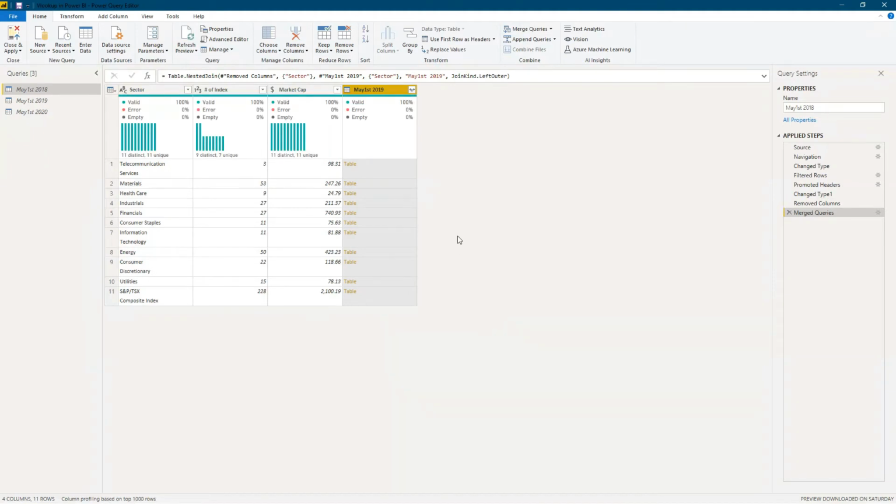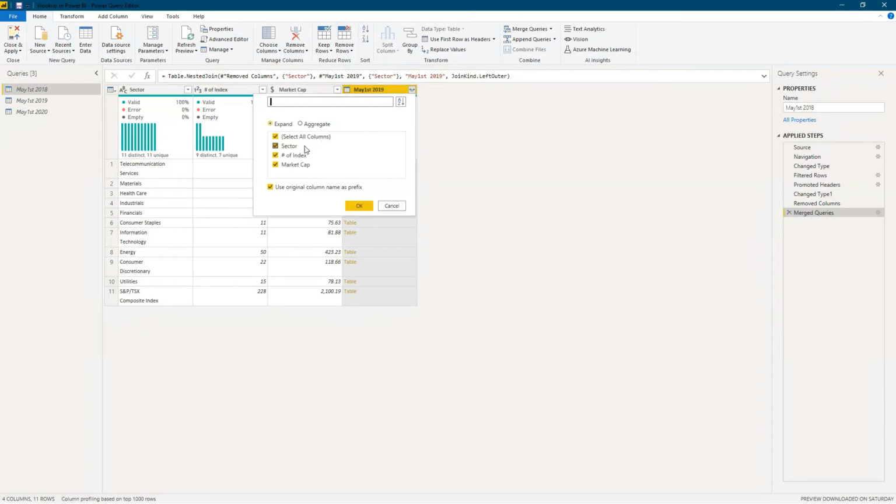Right, so what happens here is that it created this column. Now the next step from here is to click on this guy, and basically it's going to give an option to expand this particular column. Right, so what I see here is sector, number of index, market cap. So this is the column for 2019. What I can do is I do not want sector because sector is already over here. I just want number of index and market cap.